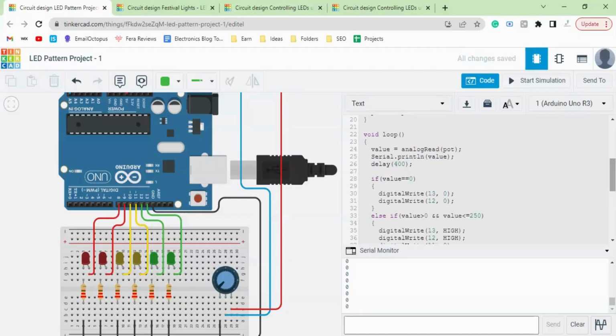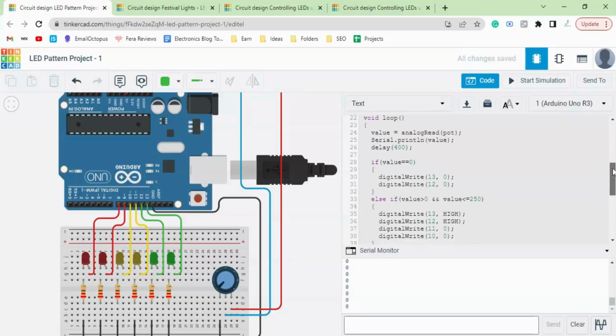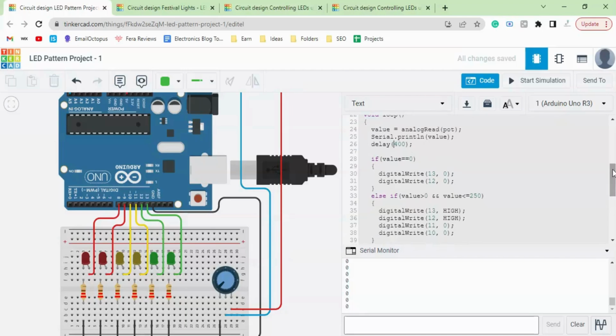Now that we have the values of this potentiometer, based upon these values that we received, we will turn the LEDs on and off. That is totally dependent upon you, what LEDs you want to turn on and when, or how you want the pattern of the LEDs to be.